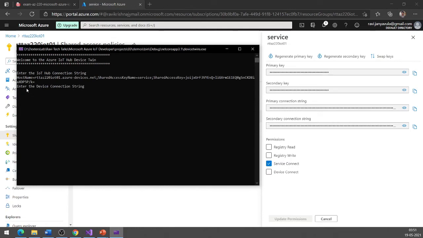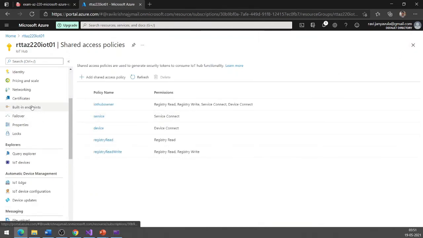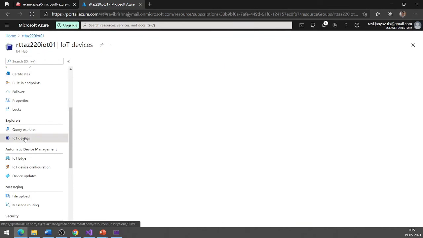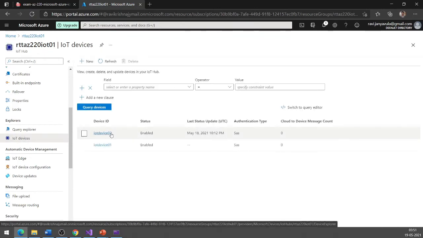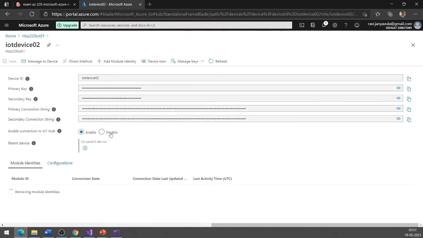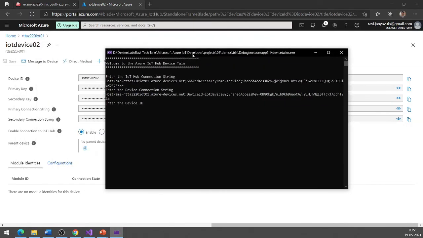And then it is asking to enter the device connection string. So for the device connection string, you need to go into the particular device which you want to connect from. So we'll take Azure IoT device 02. I'm copying the primary connection string and then I'm pasting it. The device ID is IoT device 02.